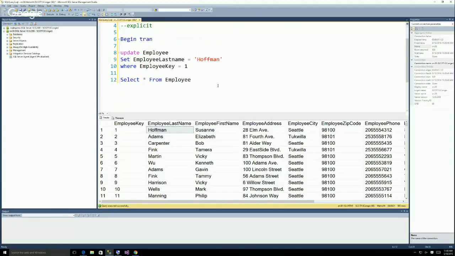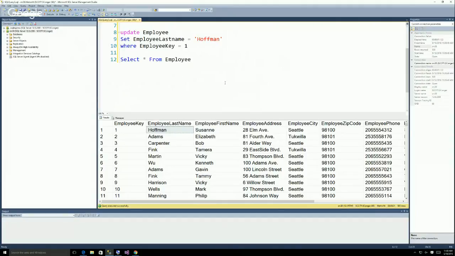By the way, this Hoffman is what you call a dirty read. It's not committed to the database yet. This Hoffman is not in the database yet. It's in the temp DB, being held in suspension until this transaction is finished. I'm the only person that can see it. That's really useful, because I can look and see if I made a horrible mistake.